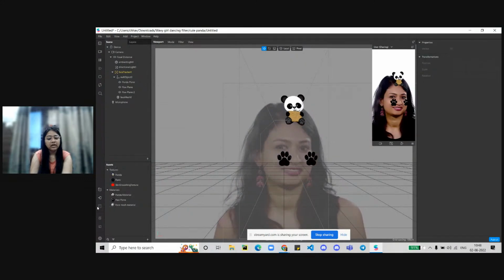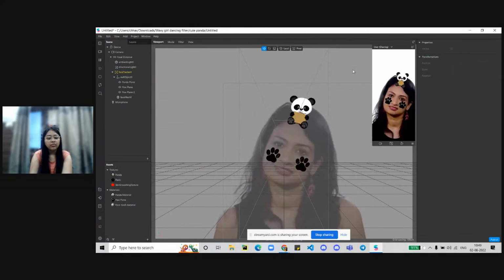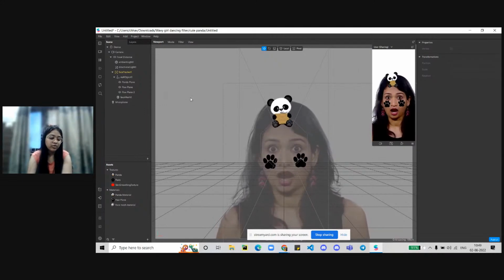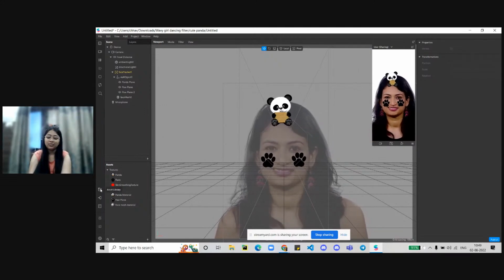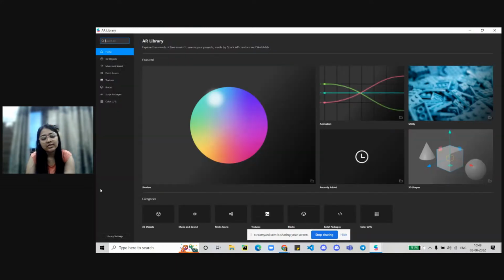Now apart from that, you can also publish your effect. Before publishing it, let's add one more functionality to it, and then we'll publish it. Okay, so we'll go to the asset library, we'll click on it, and we'll understand what the asset library has for us.